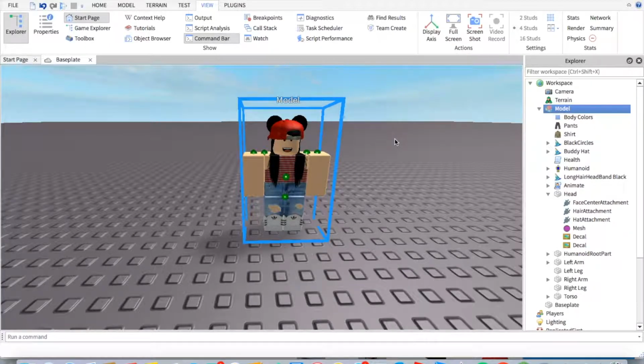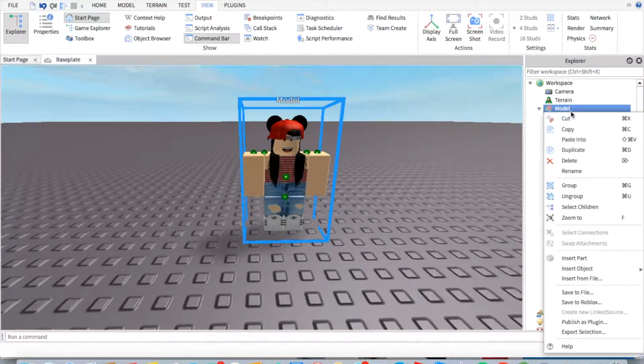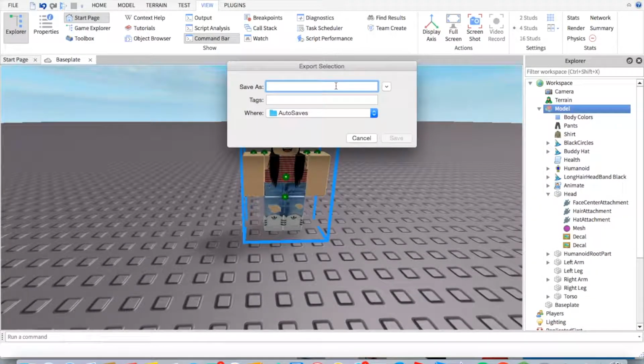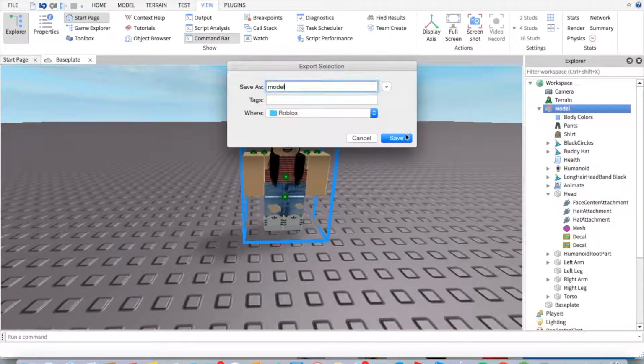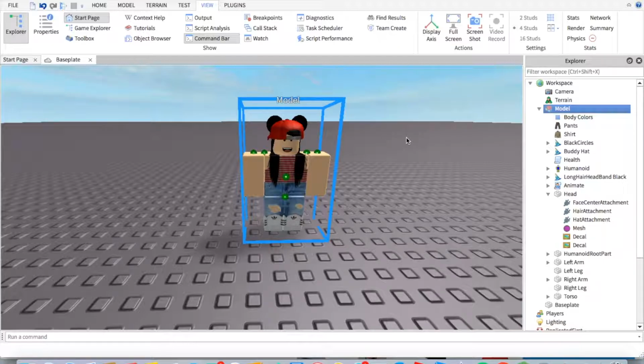And then I accidentally saved it to the wrong file, but I wanted my Roblox file because that's where I keep all my models. So I'm just going to call it model and go down to my Roblox file and save it there.